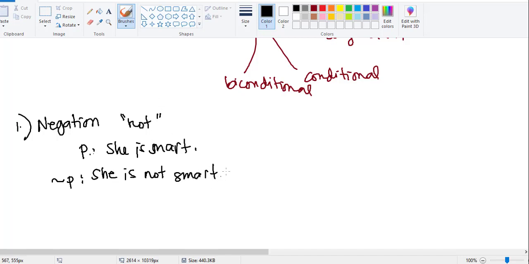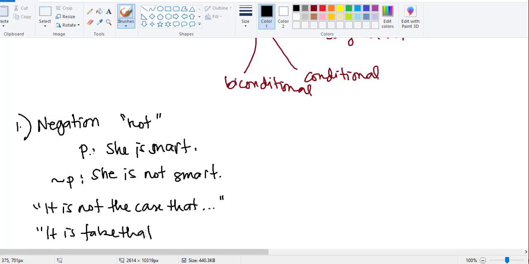Or sometimes, a phrase such as, it is not the case that, or it is false that, is also used. So you can say, for example, you have a proposition P, she is smart. If you say not P, you can also say it is not the case that she is smart. But the basic one is just inserting not within the proposition. That is how you negate.